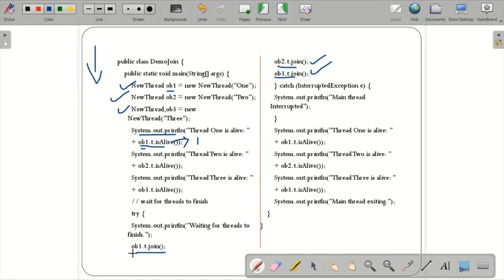object1.t.join waits for the first thread to finish, then it waits for the second thread to finish, then it waits for the third thread to finish. If all these threads have finished, then when you check whether it is alive, with the same statement, whether thread 1 is alive, obviously it will give false. And if it has terminated when you call this, that means it is waiting for all these threads to finish. In case all these threads have finished, then it will say that the main thread is exiting. So this is the concept of isAlive and join.